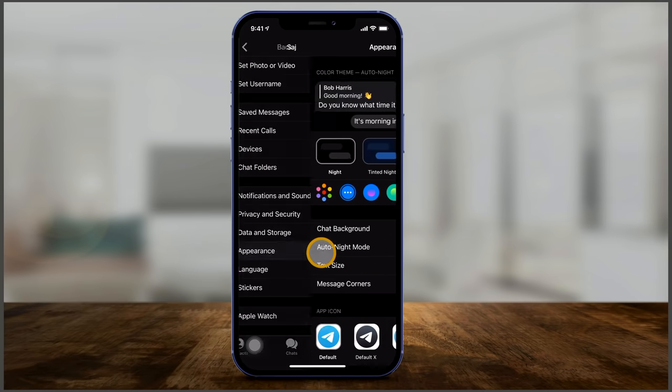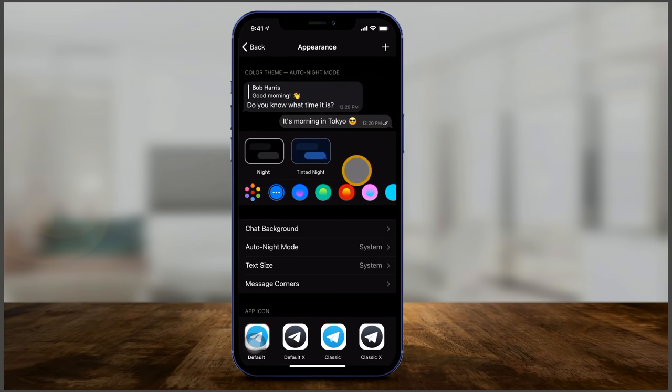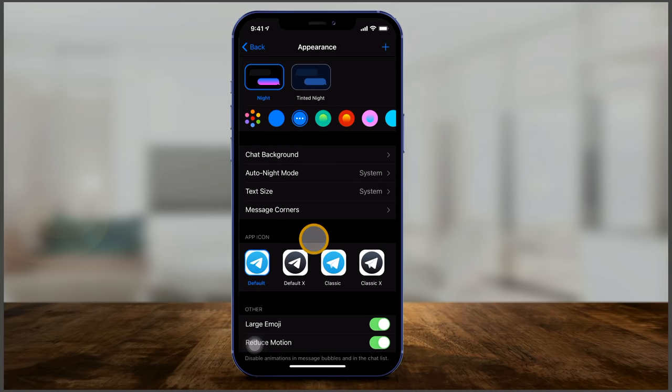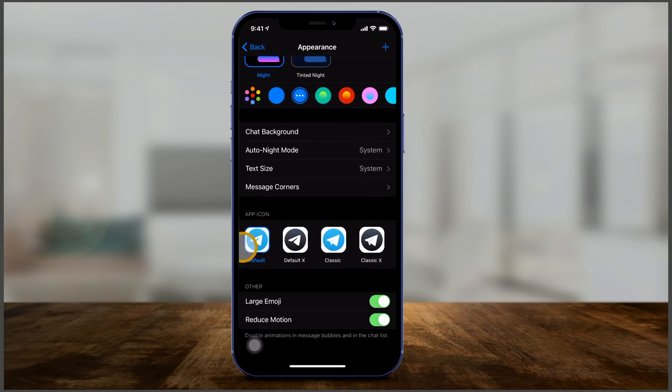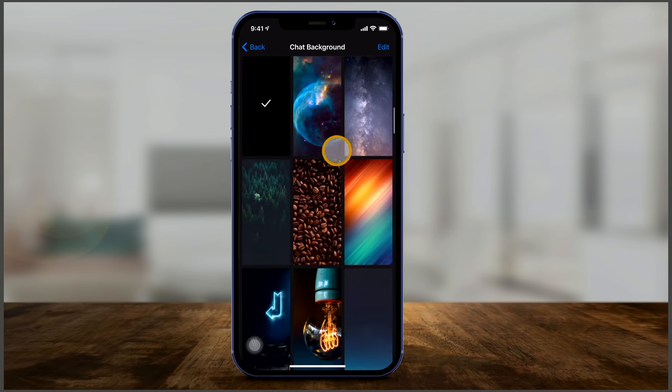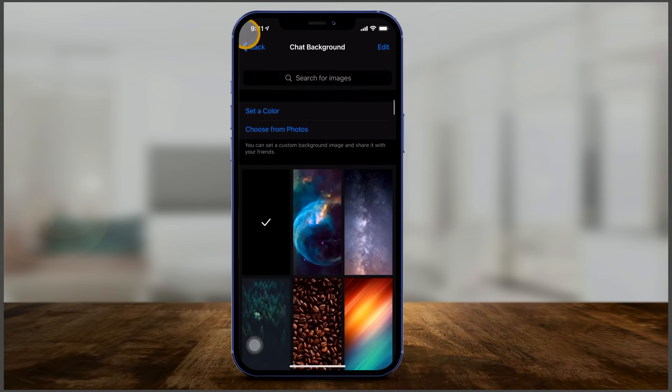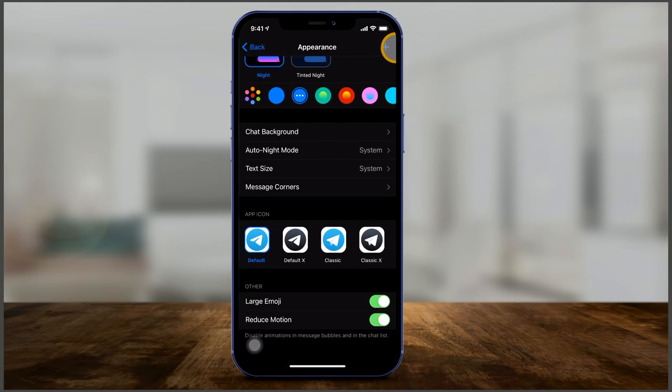Telegram, in their appearance settings as well, has a lot of options to customize this app that I found really useful, like the way your text messages show. That's going to be available over here. Bunch of different colors and options to choose from. Even the app icon could be changed here from the default to the classic versions. Even your chat background could be something besides this solid black background. Look at all these different options you have. So very, very customizable app over here.